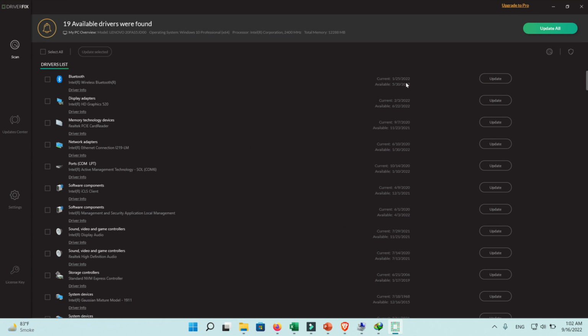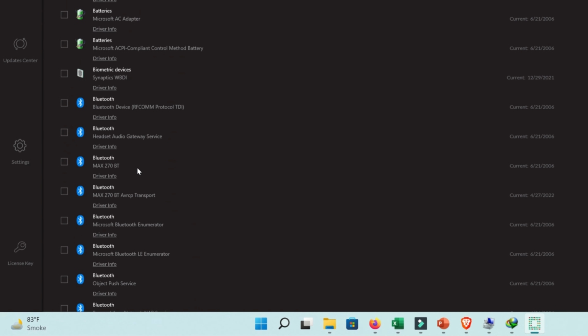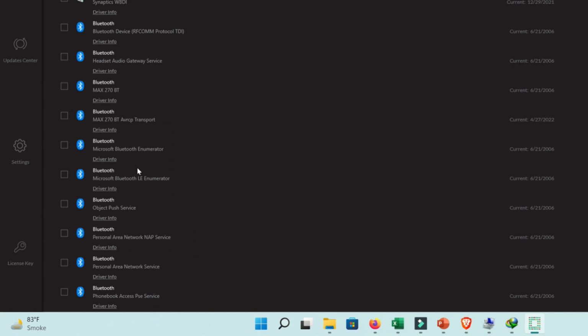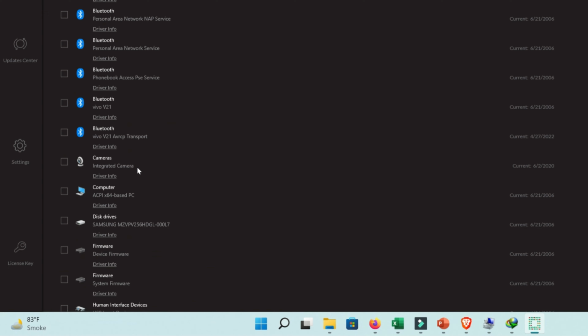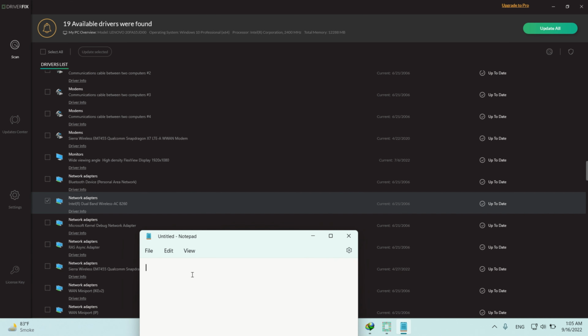Now you can see here all drivers that are missing or installed on your PC are loaded here. Now scroll down the window and find the desired software that you want to install. As we want to install the Wi-Fi network adapter drivers, now write down the name of these Wi-Fi adapters on Notepad.